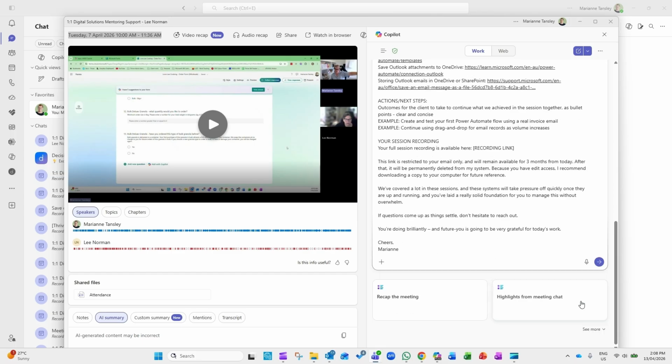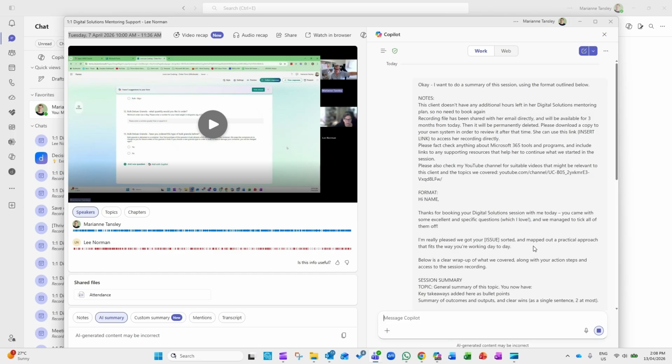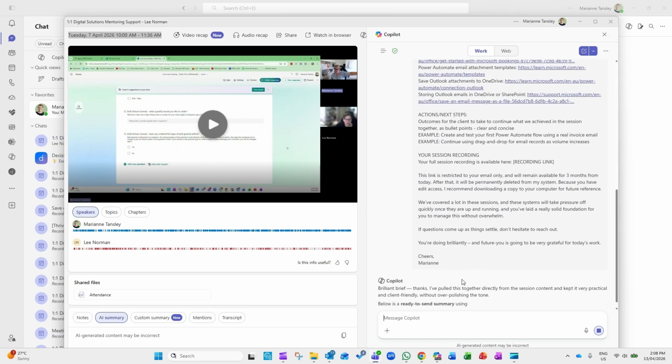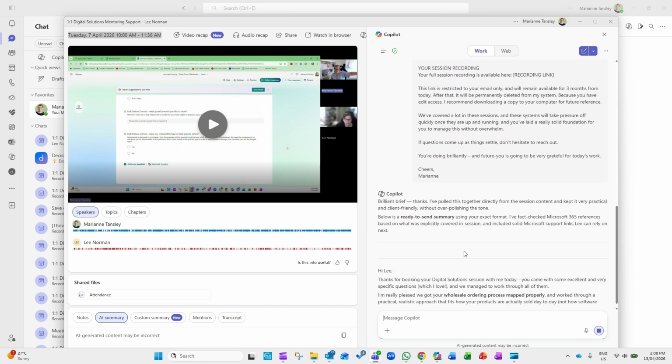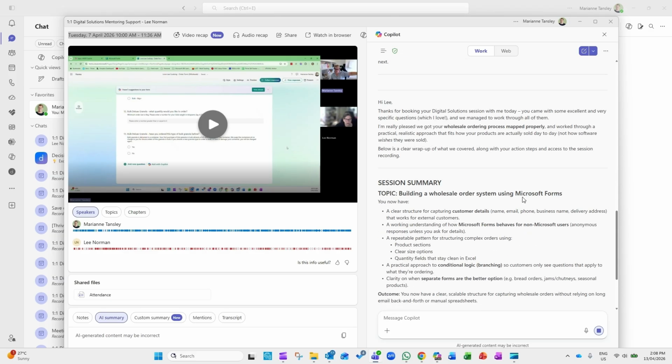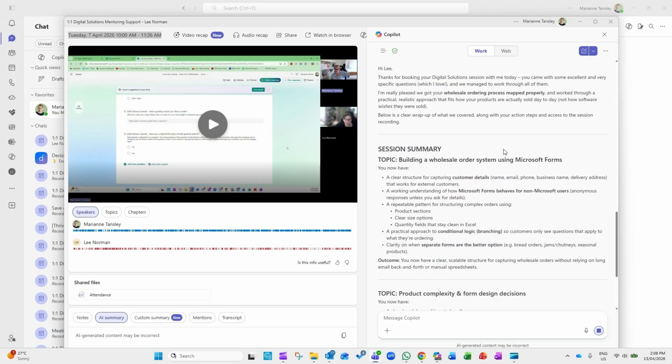So then I hit go. And what's going to happen is it's going to bring me a first draft here in the system. It's going to read everything here, and you can see it's going to pull it together. I also ask it to fact check for Microsoft 365 references about what was covered, to make sure that I'm using the correct information. Again, I will check all of this.